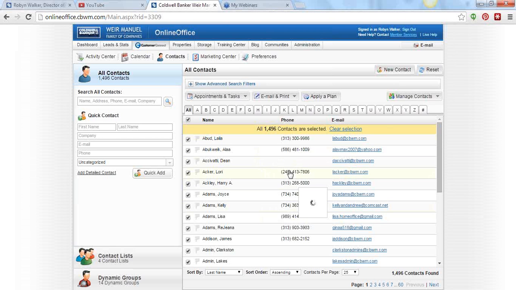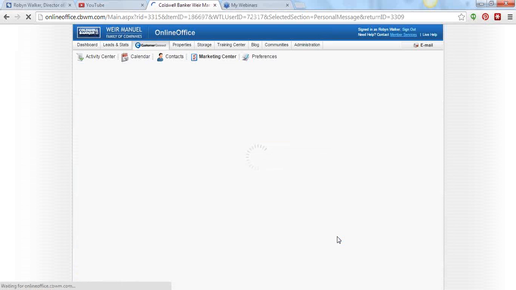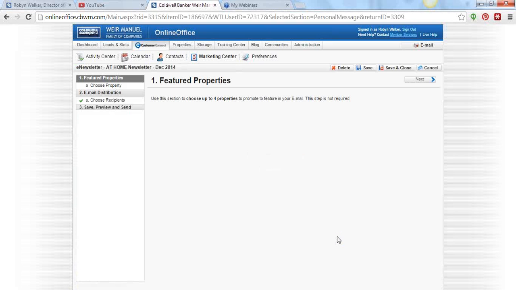Now what it's doing right now, because I did this a little backwards, is grabbing all those contacts and making the newsletter for me. It's going to take just a second because I am attaching quite a few. Okay, so everybody is attached, and you can see over here on the left-hand side, why is that green check mark there? Well, that's because I already chose my recipients. I'm already telling the system who I want to send this newsletter to.